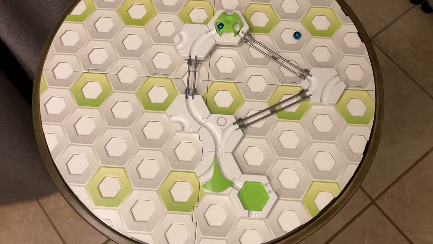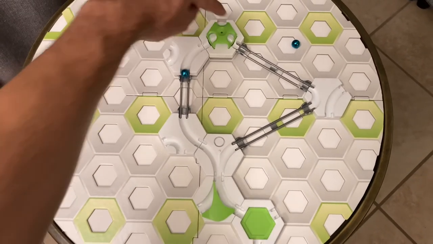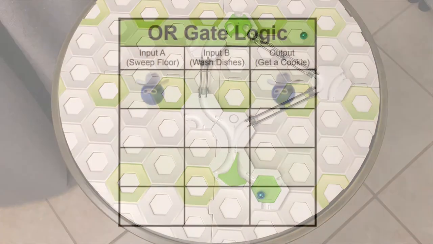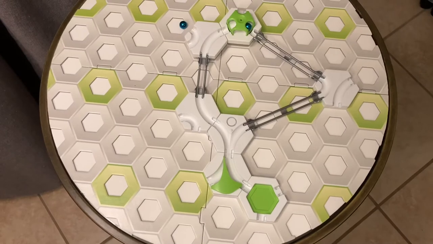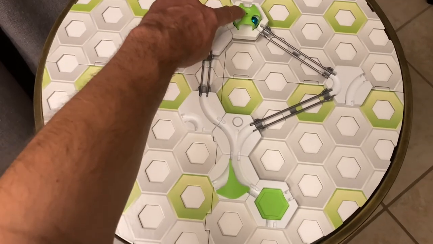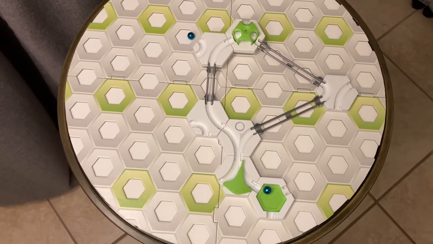First, we have input A as 1 and input B as 0. What is the output? The output is 1. Okay, next we have input A as 0 and input B as 1. What is the output? It is 1.